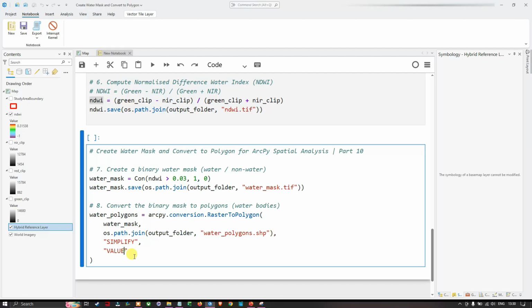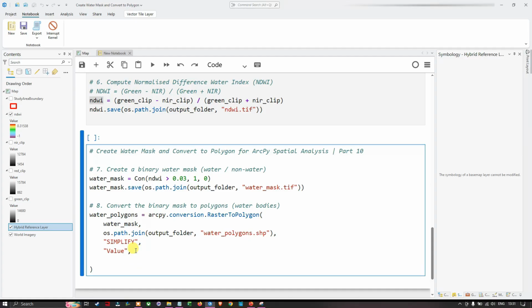So this is a value, the raster field to use for a polygon creation. Hence, our mask has a value 0 and 1. So polygon at the value 1 will be the water bodies. And the last argument is going to be this particular one here, where I'm going to mention a single outer part.